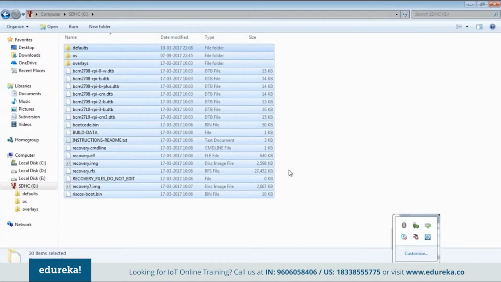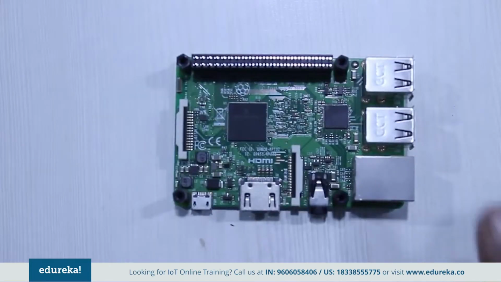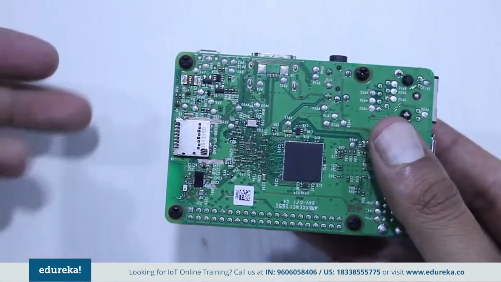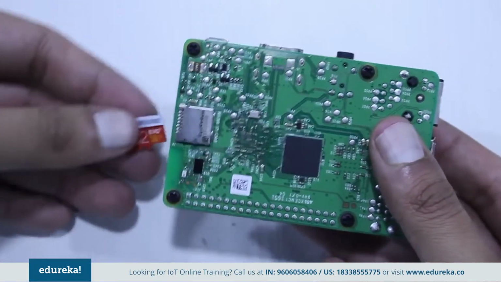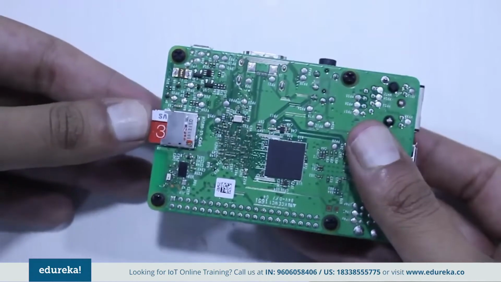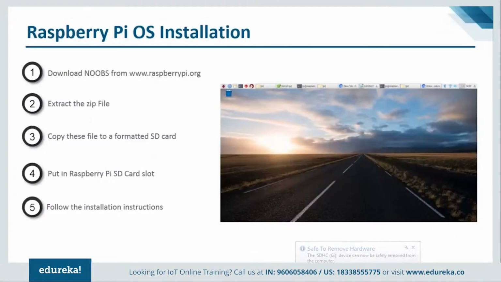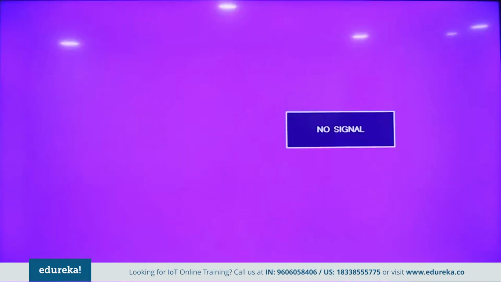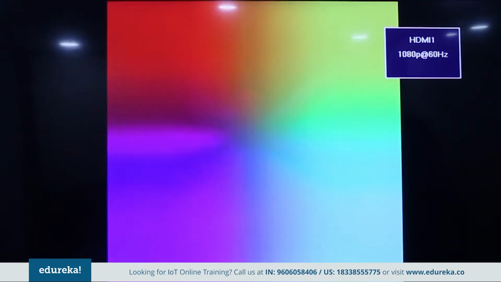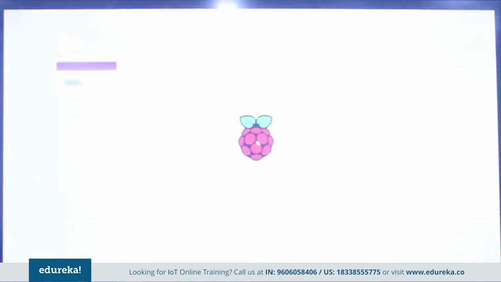So just eject this. This is my Raspberry Pi, and if you flip it over, this is the slot where you have to insert the memory card. We've copied the NOOBS folder into this memory card. Let me insert this and let's begin the installation process and start with the setup. Let me turn on my Raspberry Pi. This is the screen I'm getting by default. Now the installation steps initialize, so the Raspberry Pi is getting loaded.